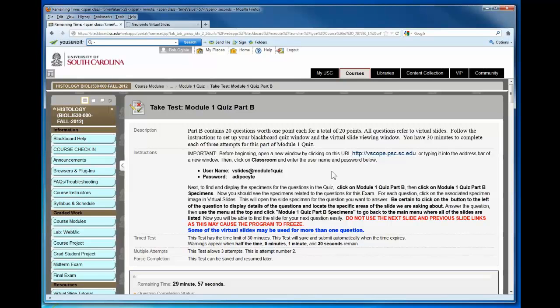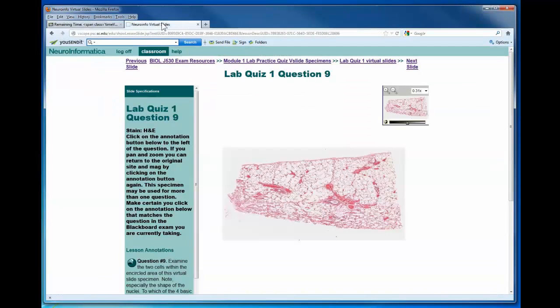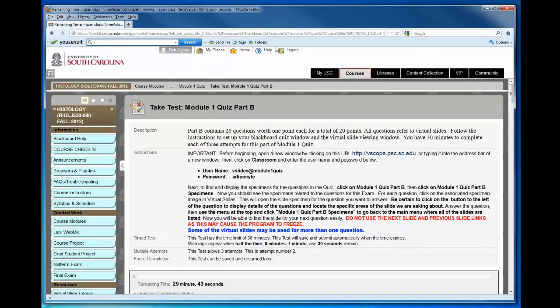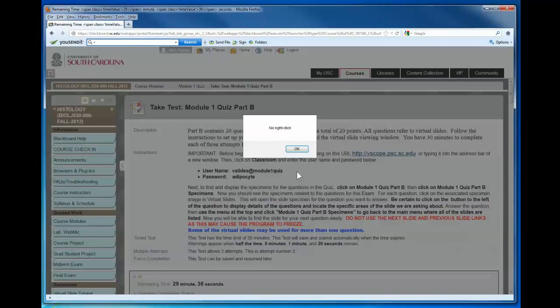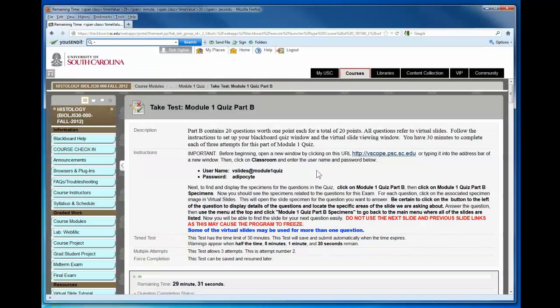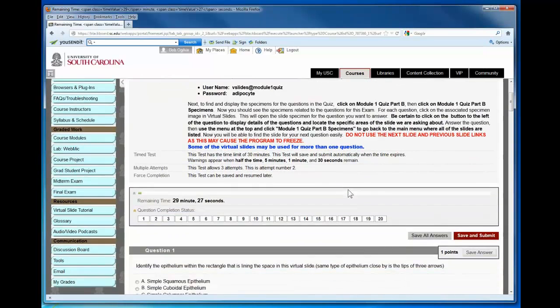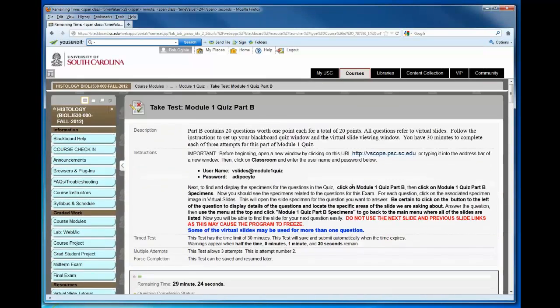Anyway, the instructions that I gave you for the practice quizzes, the lab practice quizzes, for accessing the virtual slides in a second window, which this would not be the one, because I would have to log into a new login. It would be vSlides at Module 1 quiz, but it's the same URL. And again, you're not supposed to copy this, so we've got this disabled and the print function disabled. So please respect that. And I think that's about all.